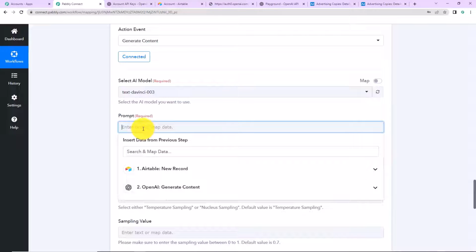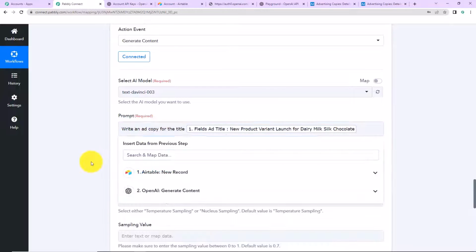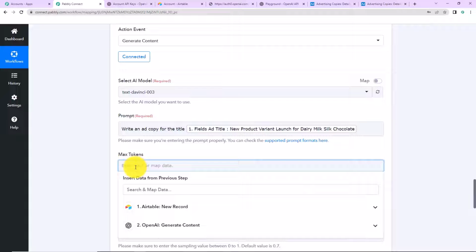What is the prompt now? I want an ad copy. So write an ad copy for the title. Okay, so I have the title. Again I'm going to map it. Go to step 1, this is the title. And then the maximum number of tokens, let's say it is 250.